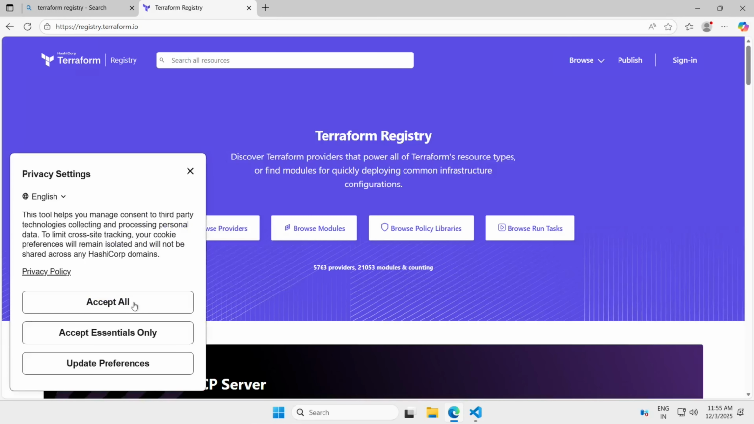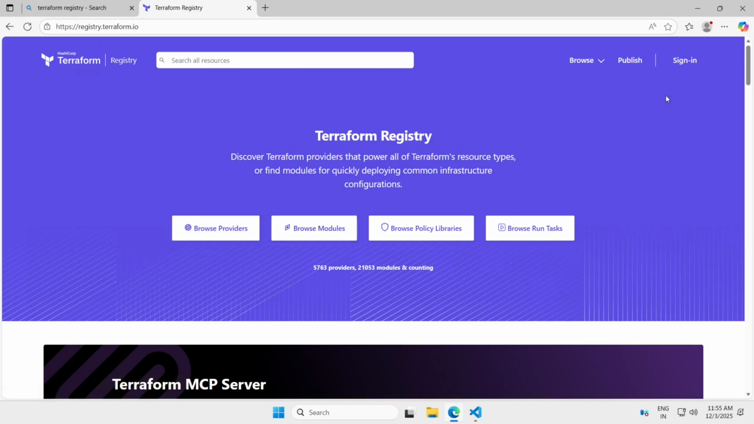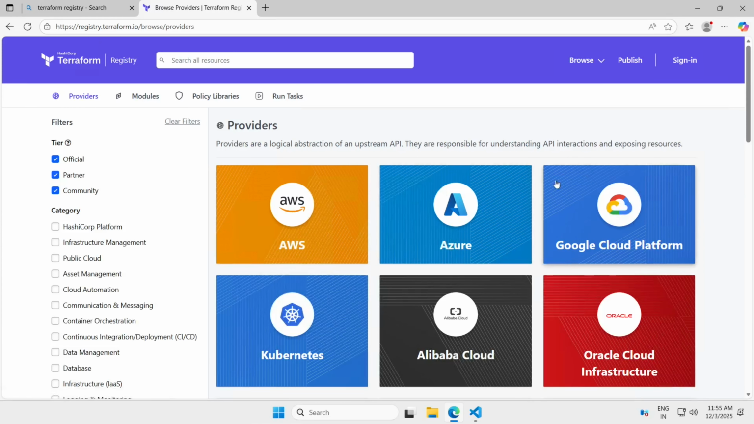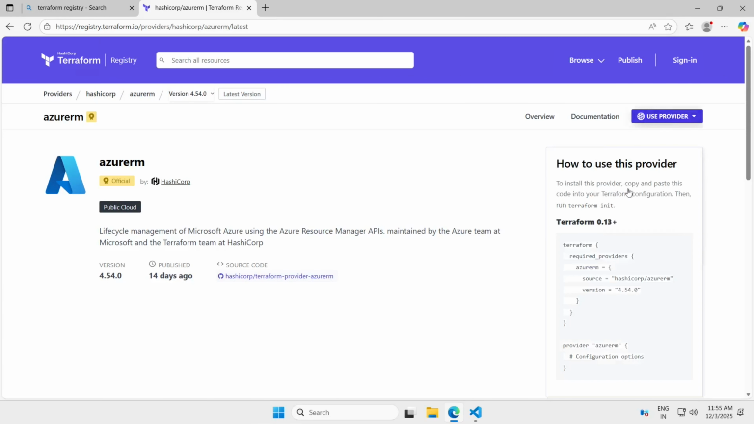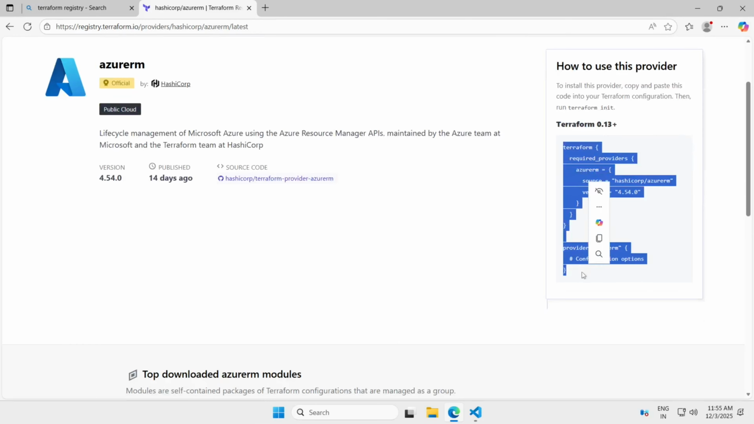So, this is the Terraform registry where multiple cloud providers are available here. You can see AWS, Azure, Google Cloud, Kubernetes. So more providers here. I'm going to select Azure.